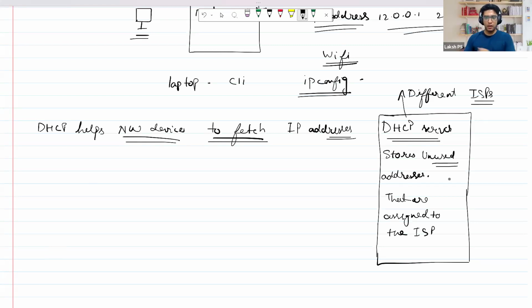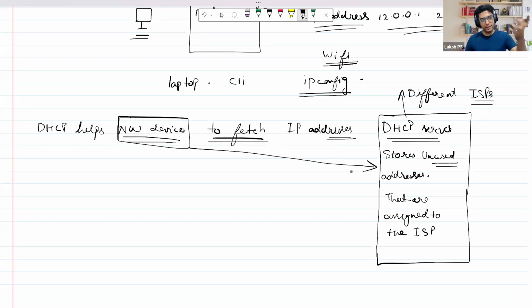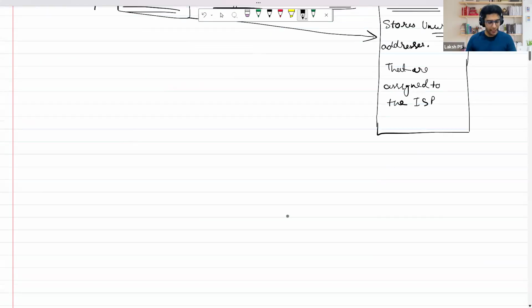So now the next question is, how are the networking devices communicating with this DHCP server so that they get the IP address? And that process, in short, is called the DORA process. In interviews, we may be asked, can you explain the DORA process? They may not ask you, can you explain the DHCP process?